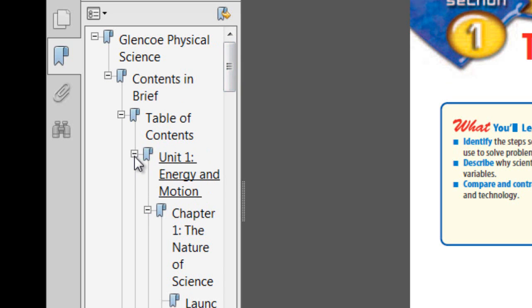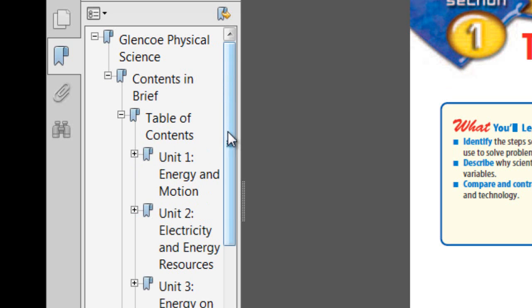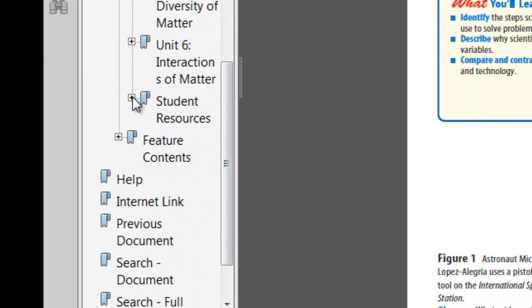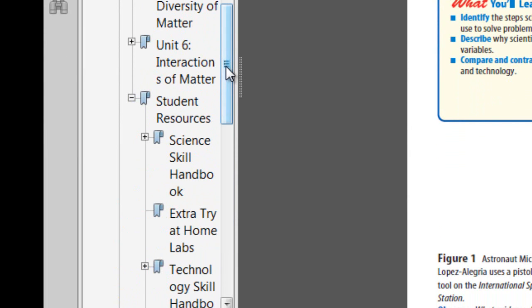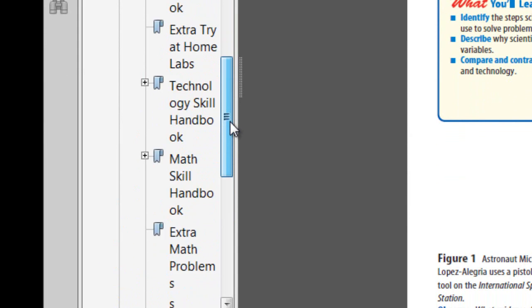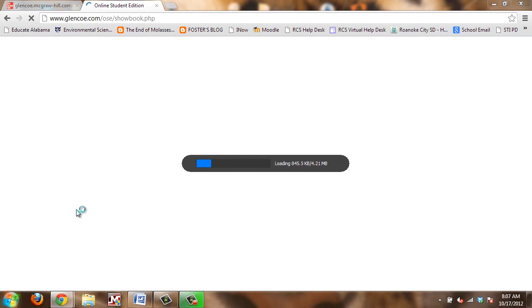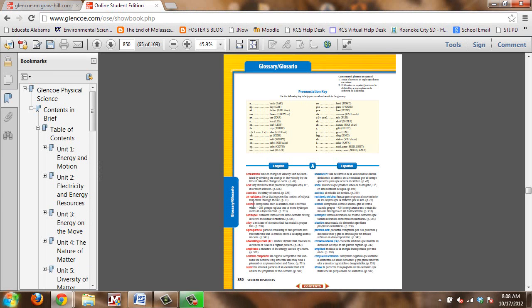I can minimize unit 1. What I'm looking for is the glossary, so I need to scroll down to where I have student resources, and I can click the plus sign. Once I click the plus sign, I will have a link for the English-Spanish glossary. And when I click English-Spanish glossary, it will load my glossary. And this is where I can find my vocabulary words when I need to define them.